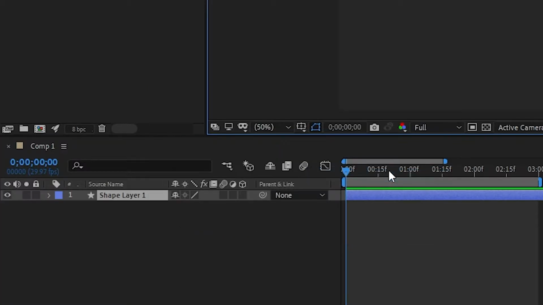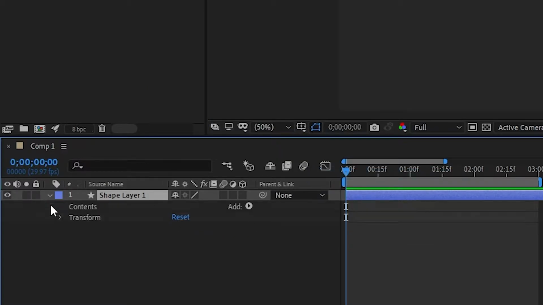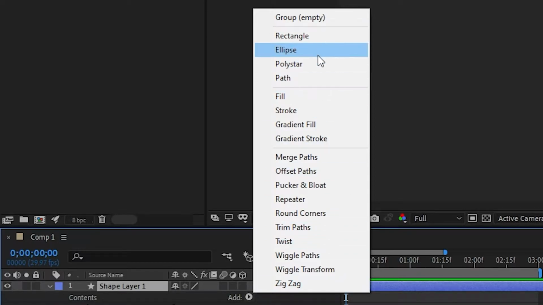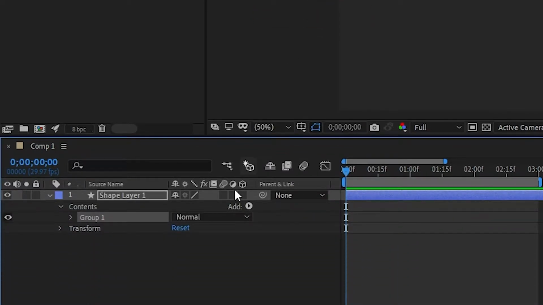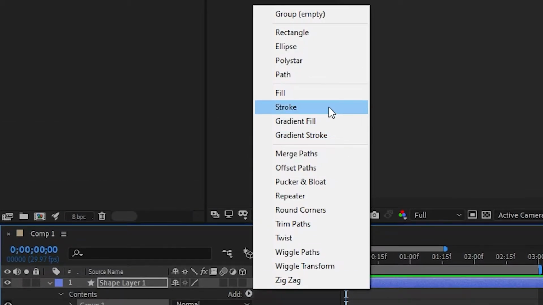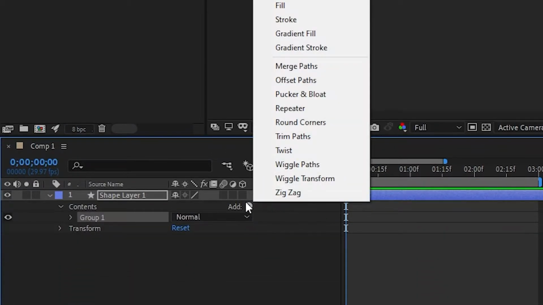Right click, then click Add New, then click Shape Layer. Click on the Add button next to Contents and select Group. This will give us access to the controls we need to make this animation work properly. Click on Add again, and add a rectangle. Then add a fill layer to give it a color.